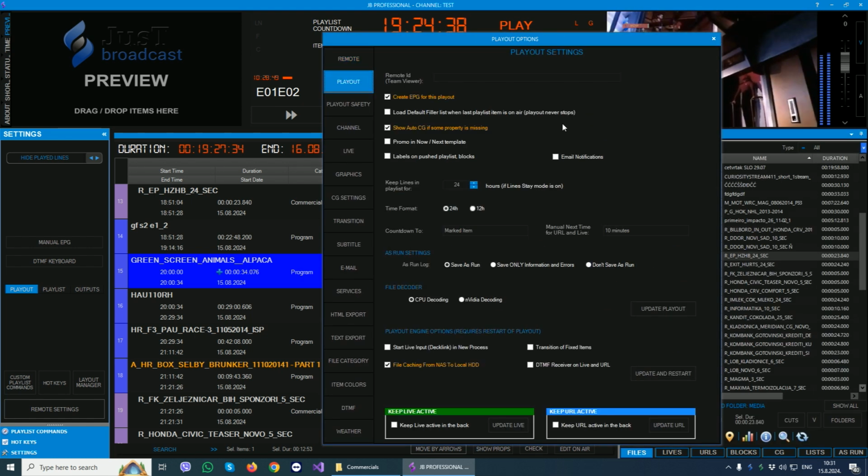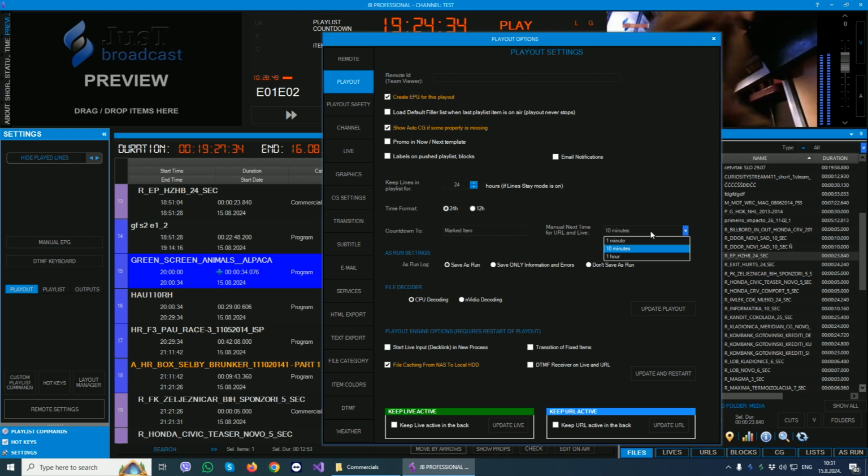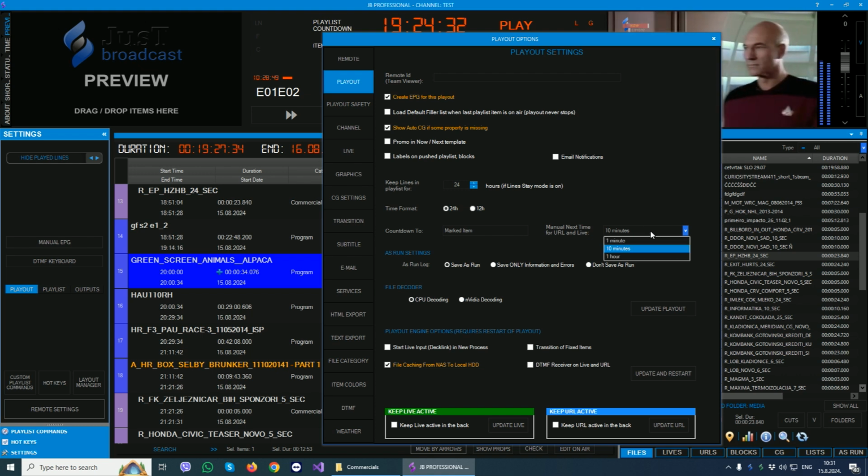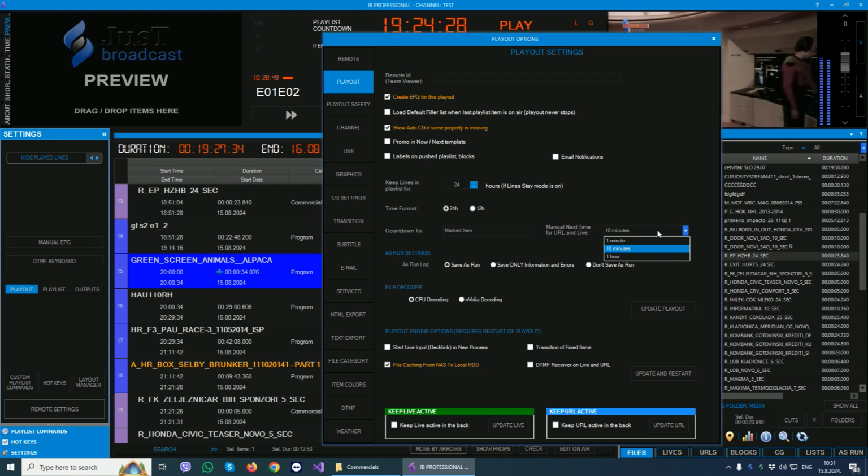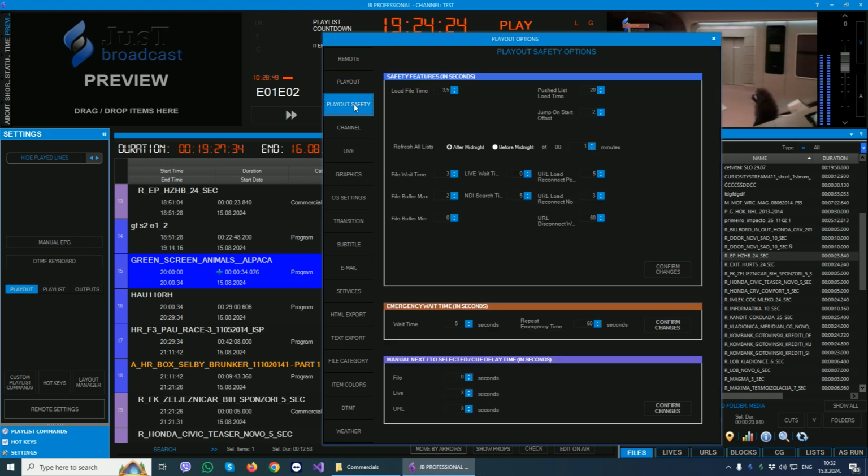Then in playout options, one important feature is this manual next time for URL and live. When you use the manual next option, we can select for how long we want to extend our live or URL. We have some safety features for the playouts.